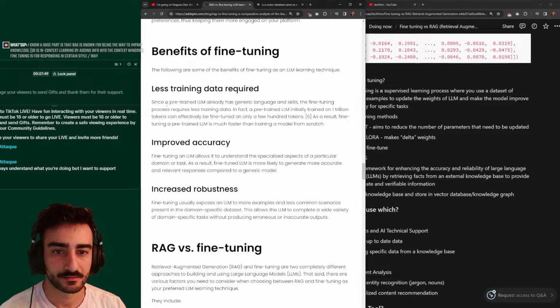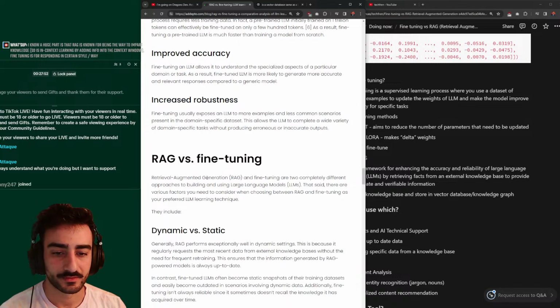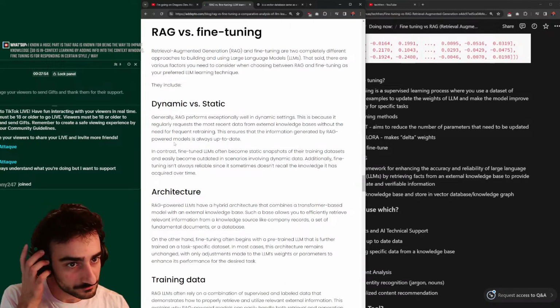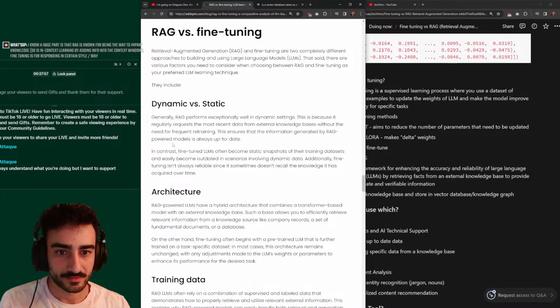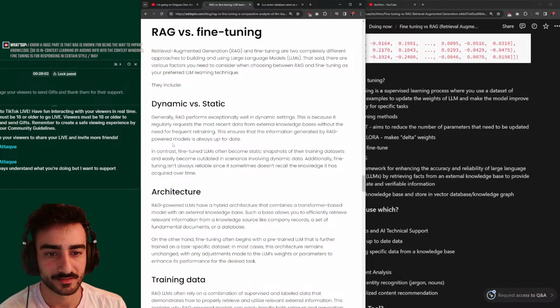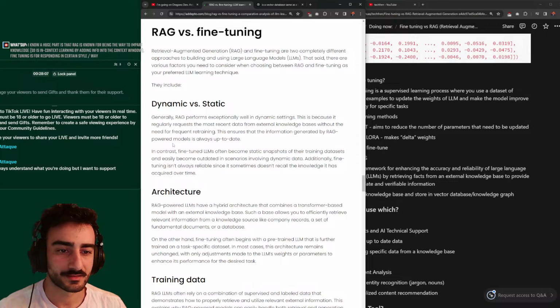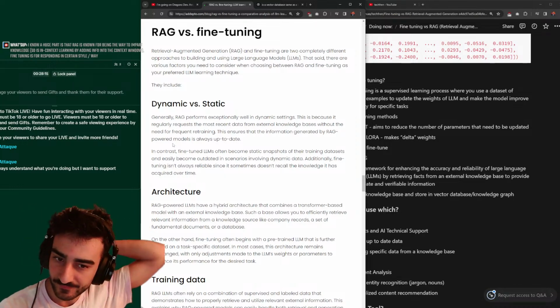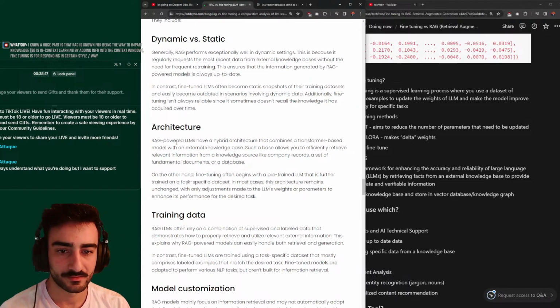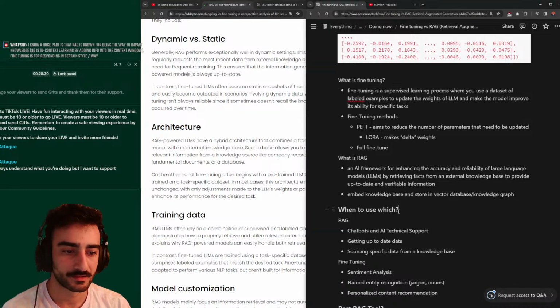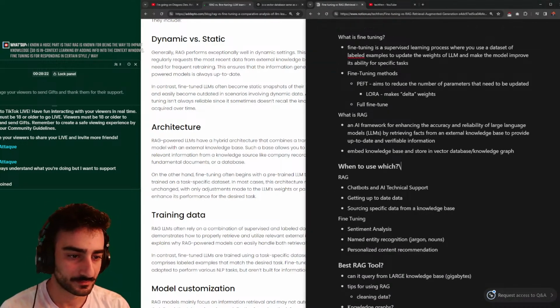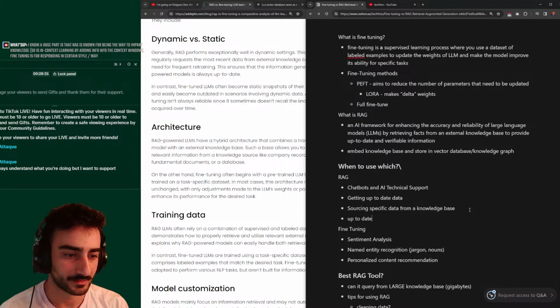LLM learning, fine-tuning versus RAG. Generally, RAG performs exceptionally well in dynamic settings because it regularly requests the most recent data from external knowledge bases without the need for frequent retraining. This ensures that the information generated by RAG-powered models is always up to date. In contrast, fine-tuned models are static snapshots. Yep. Architecture. I guess we could say that. RAG up to date.